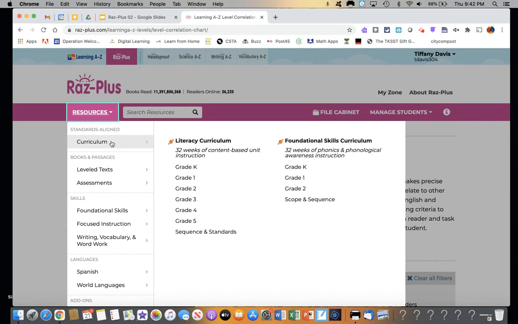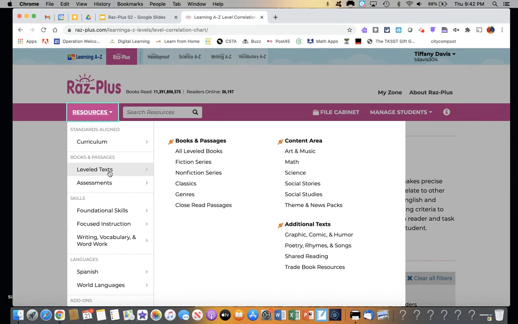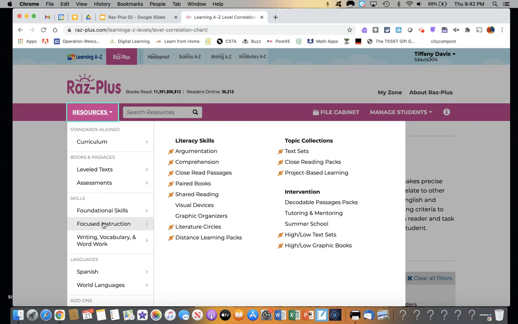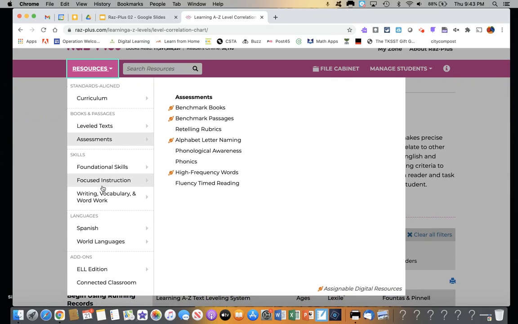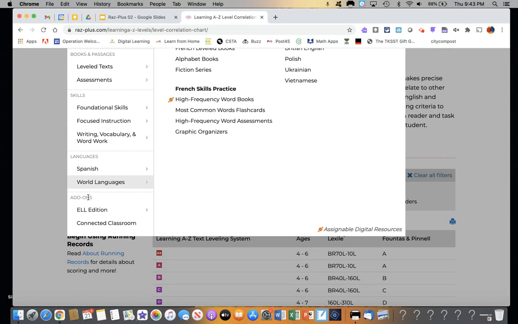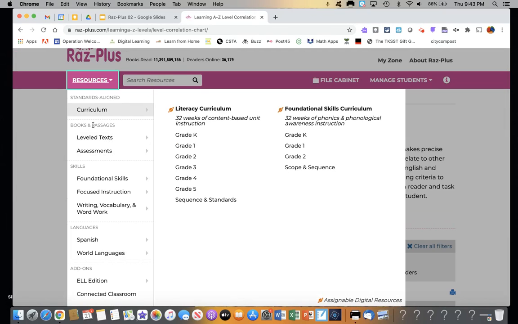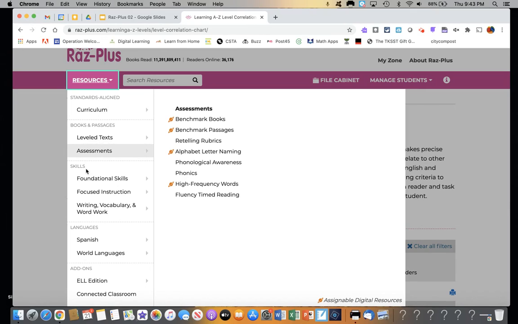So we have curriculum, we have leveled texts and passages, and we have skills lessons. Raz-Plus also has very robust assessment resources. We are not going to talk about those today. Those will be a whole separate webinar, our professional development session number 3, so we will come back to those. The last thing I'll say about the types of resources available to you is that these add-ons are only available with additional subscriptions that we don't have. So you're basically looking at curriculum, books and passages, and skills in terms of the resources that you have available with our Raz-Plus subscription.